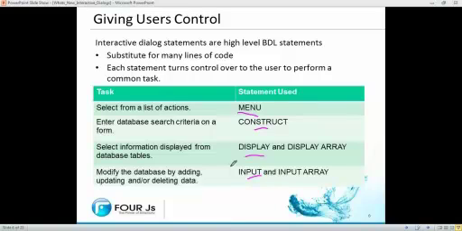So there are the interactive dialogue statements. You can call them interactive instructions or dialogues. We have several terms that you hear people use for them. So I guess the long term would be interactive dialogue statements.